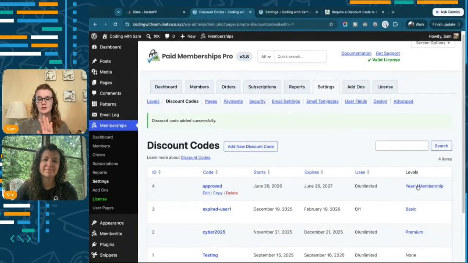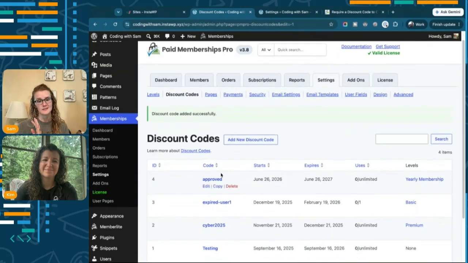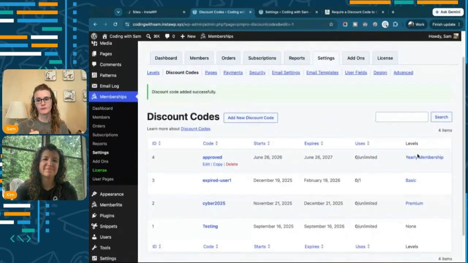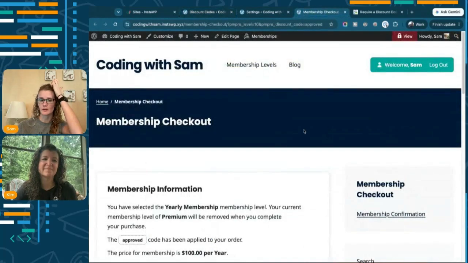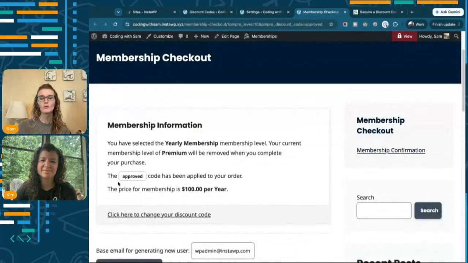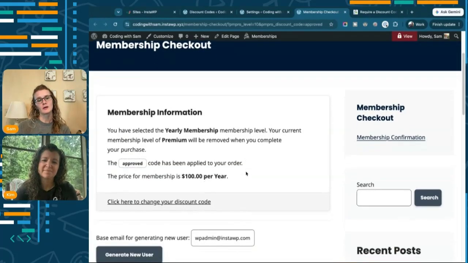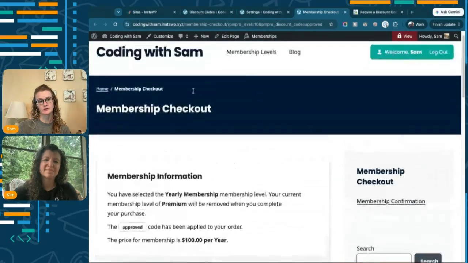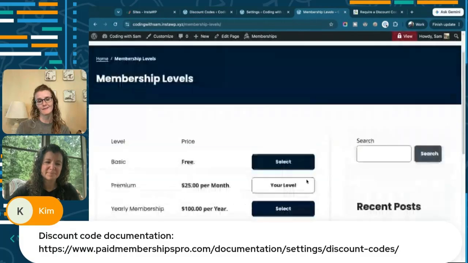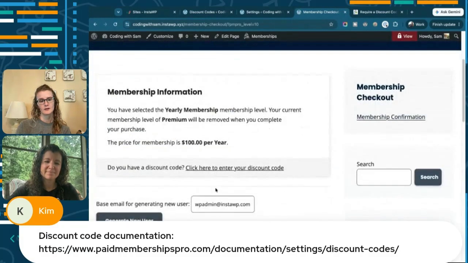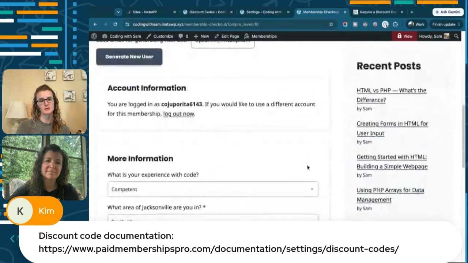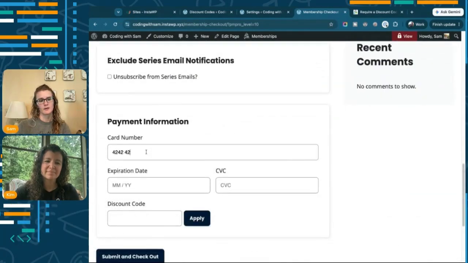So if you didn't know, when you're on the discount codes table, if you go to the far right column where it says levels, you can actually click that, open it in a new window, and it takes you right to checkout with the code applied. To show you the error message, I'm actually going to go back out of this without that code applied. I do not have the code. I could click here to enter a discount code, but I'm not going to yet because I want to show you the error. Put in my fake credit card number.